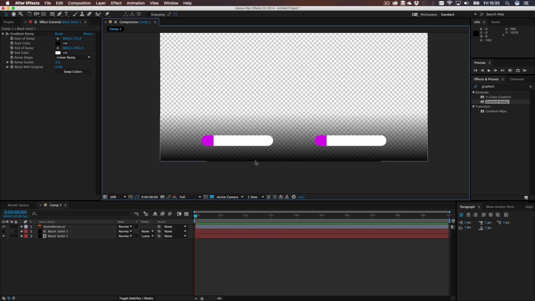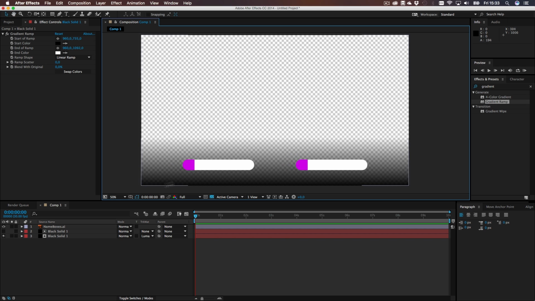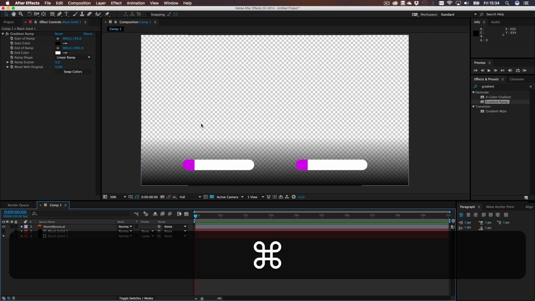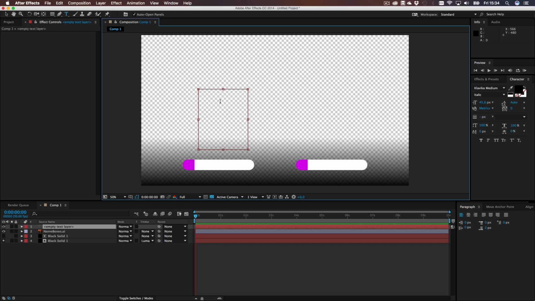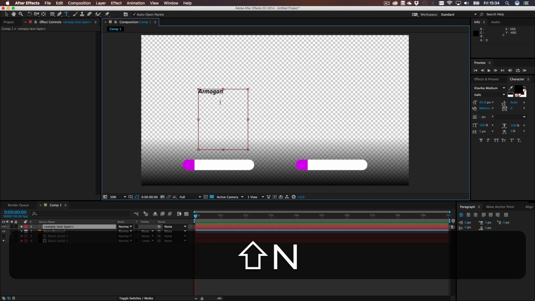So next up is the text basically. So just press Ctrl T and drag out a text box that fits right into this white space right here. Then add your text. ArmaganVideos tutorial. Like, comment, subscribe. Of course, only if you want to.